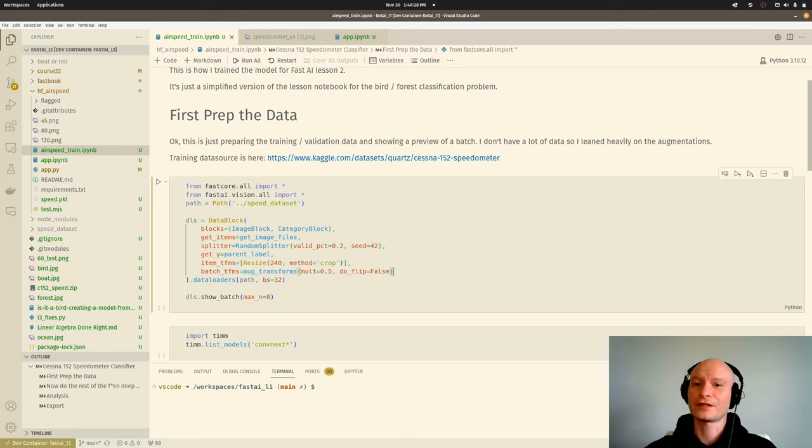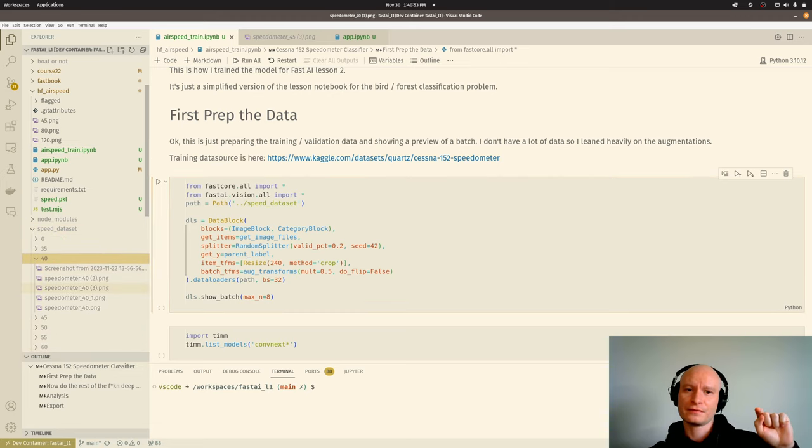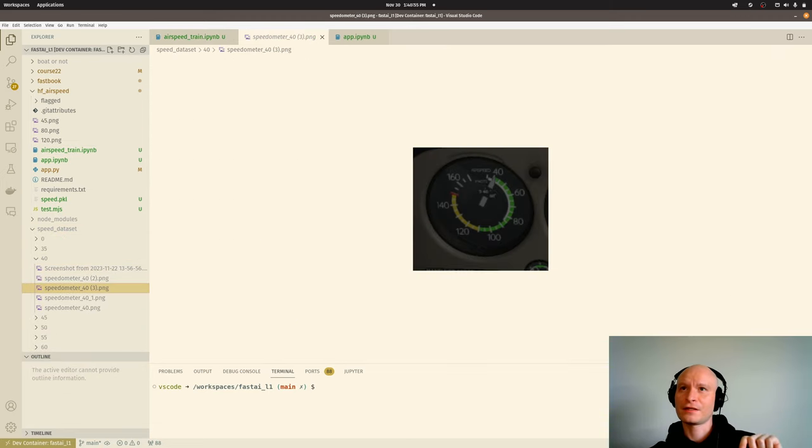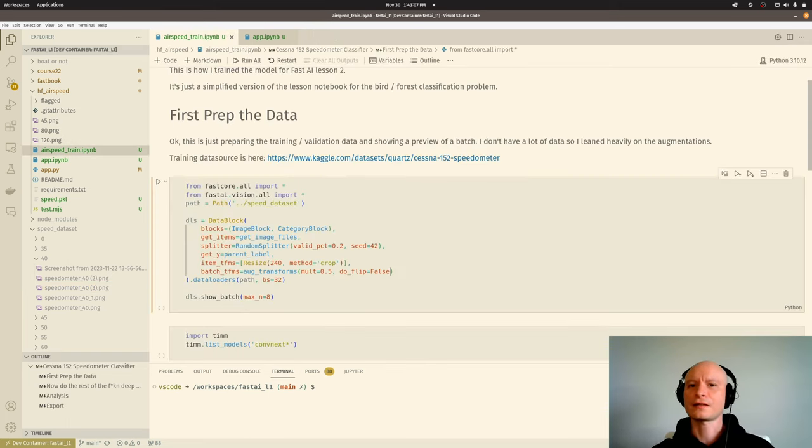So I leaned really hard on the augmentations to help out, and they did. Actually, it worked reasonably well, and I thought it was worse than it was, and I'll get to that in a second. The only one I don't do here is flips. I think the classifier is learning the numbers on the speedometer. If you look at, say, here, I think it's actually learning the numbers on it, and if you flip it, then it ruins that ability. So I took that out, and that seemed to really help a lot.